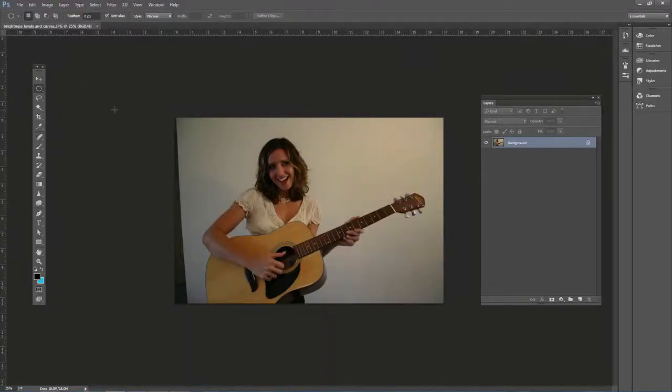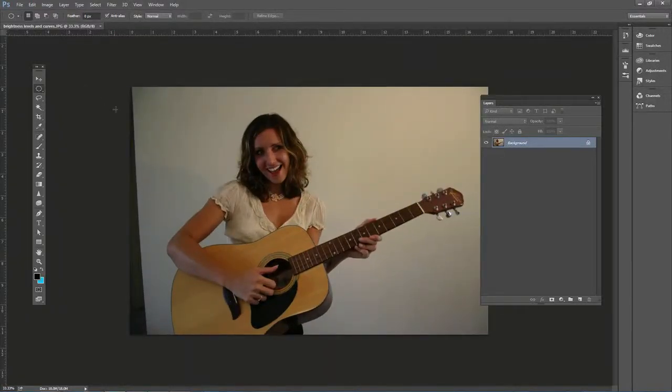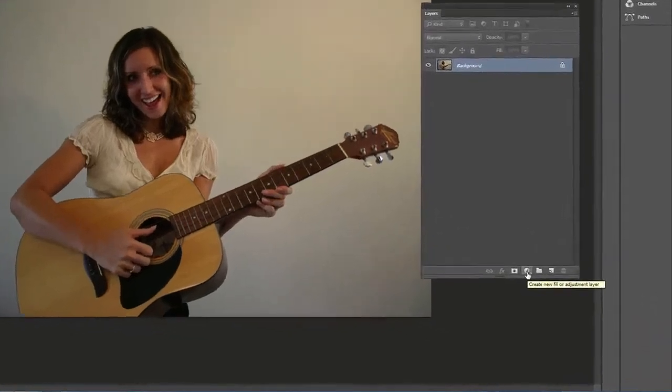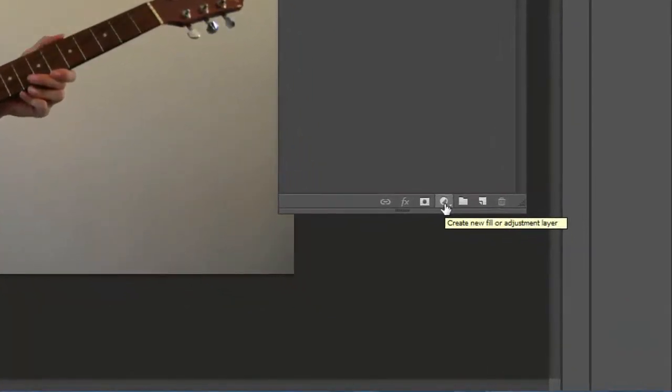Sometimes you have a photo and the lighting is a little bit off, and we can improve the lighting and color with a few quick tricks we'll go over right now. So go ahead and open up brightness levels and curves.jpg, and we'll add some adjustment layers. So click on the bottom of the layers panel where it says create new fill or adjustment layer.